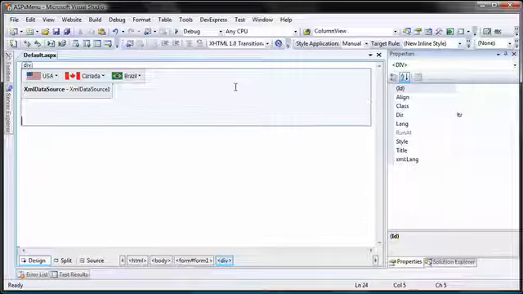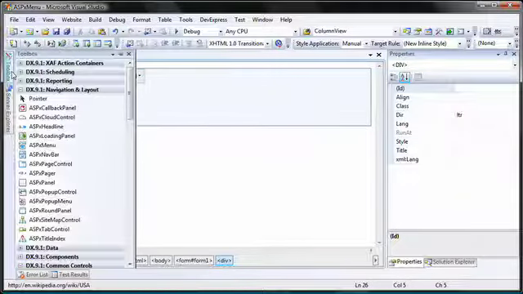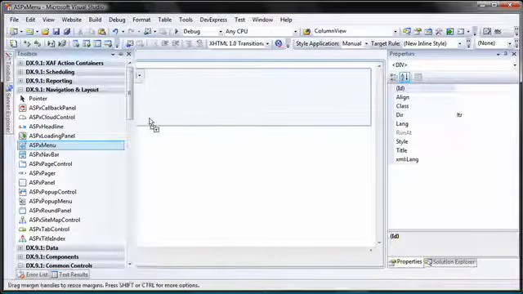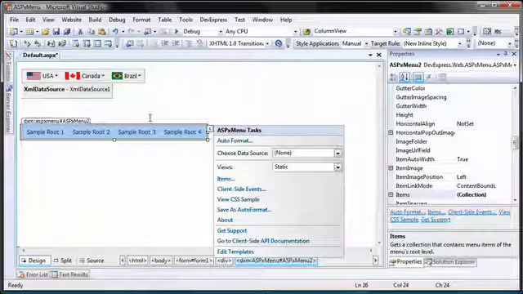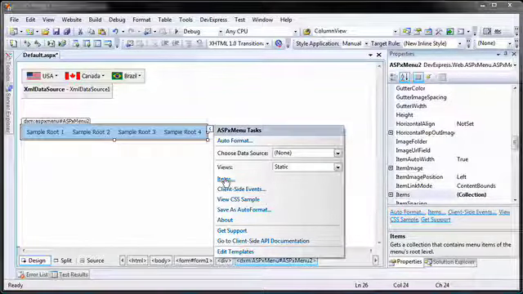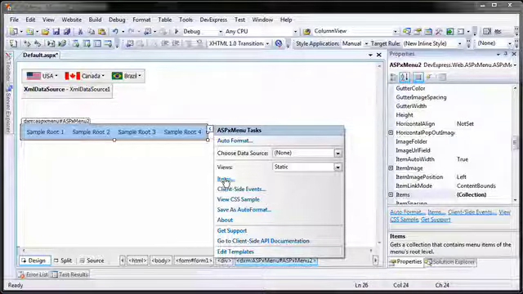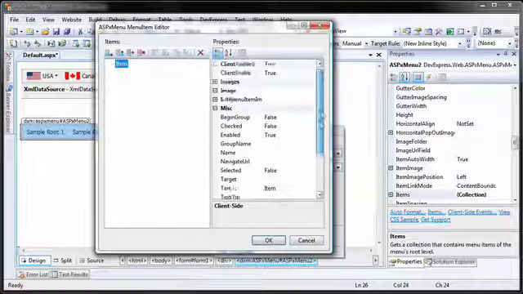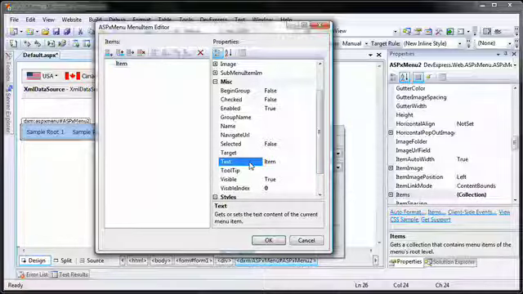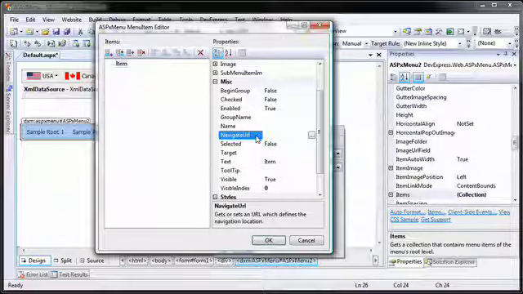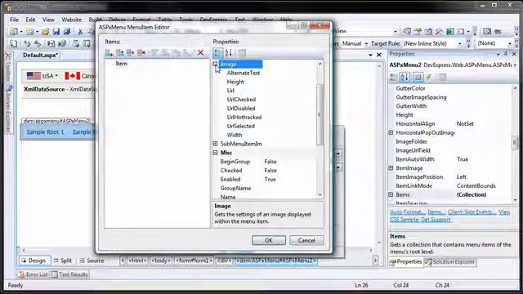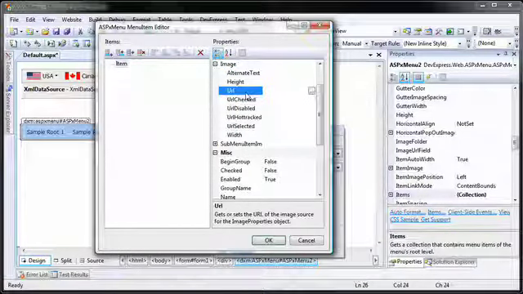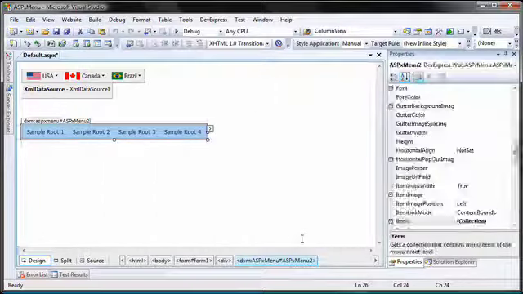I add a second ASPX menu control to the page. From its smart tag, I invoke the menu item editor. For demonstration purposes, I add a new item. You can see that the default properties for each item are text, navigate URL, and image URL. To avoid manual assignment of field names, we'll need to use these as the property names in our data source. I click Cancel to close the menu item editor window.